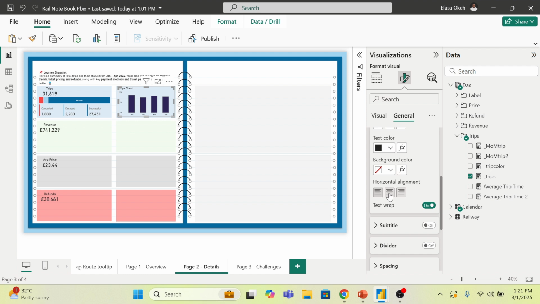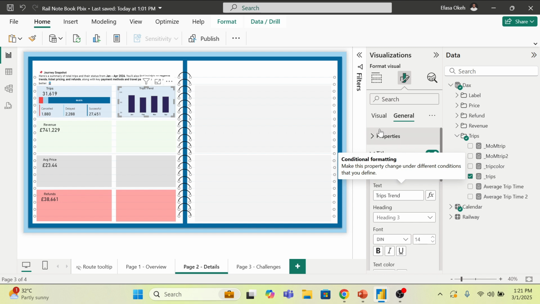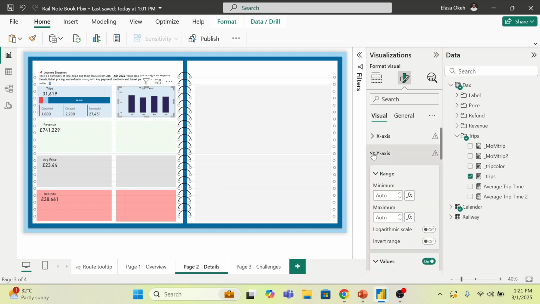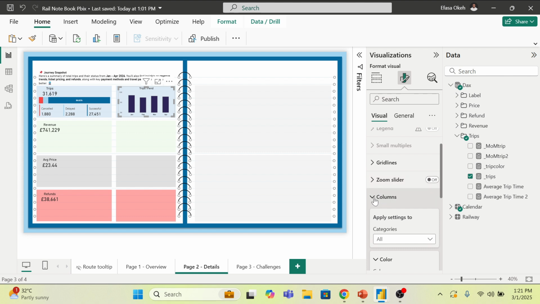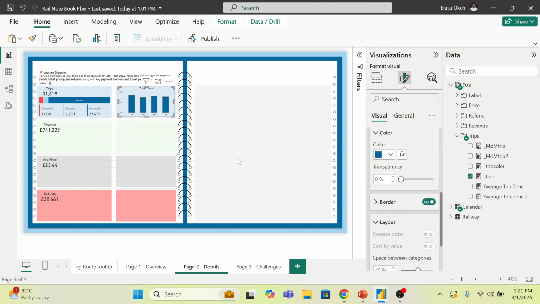I'll also just take this to the center. Remember this now, I want this to be speaking to the color. So I'll come to visuals. What are we going to? Columns. Then I'll change the color to the blue color. So we have something like this.